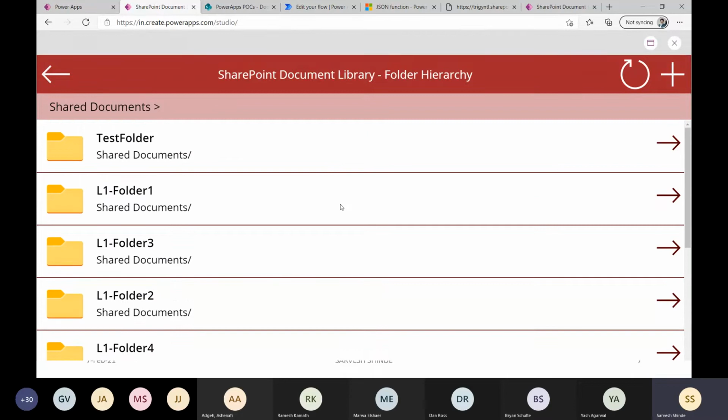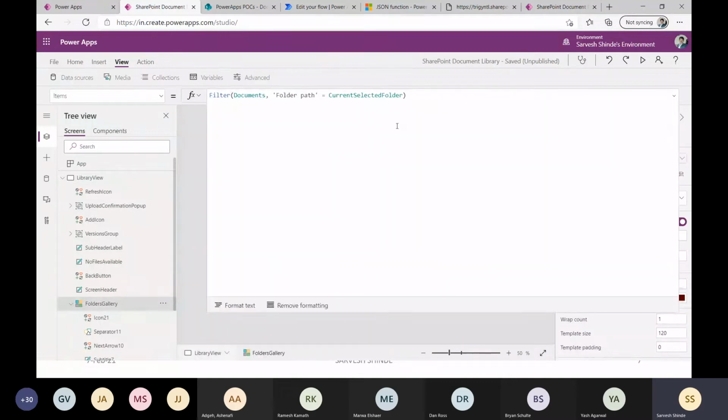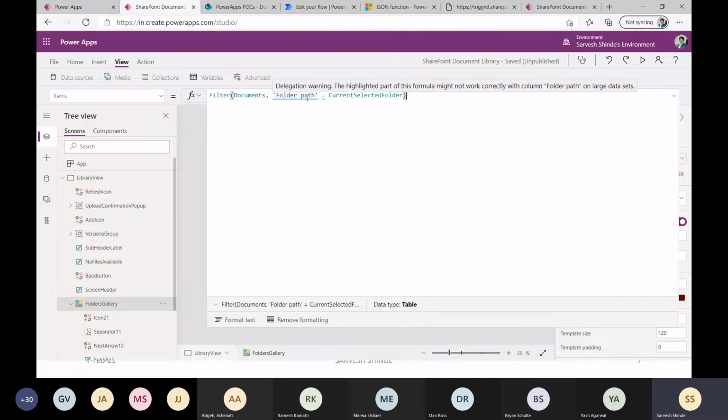It's not that we have retrieved the data locally in Power Apps and we are doing all the filtering locally. No, we are directly getting it from the SharePoint library. You can see here the data source of it is filter and document. Now what you see here is a delegation warning. What it says is it will not work for a large data set.